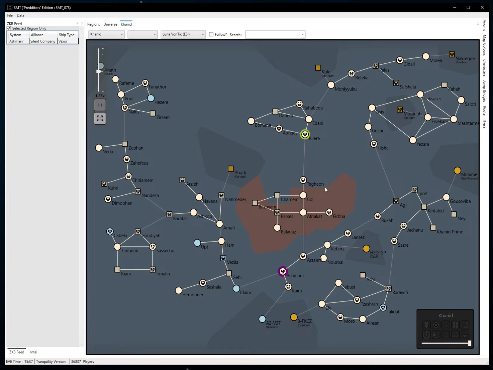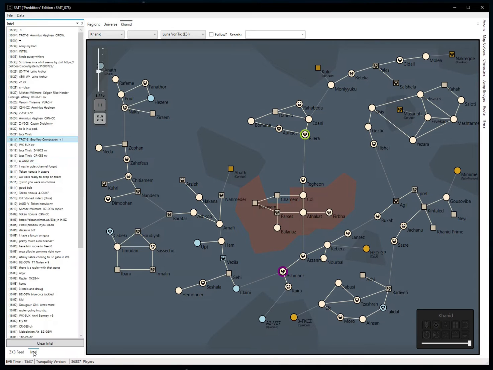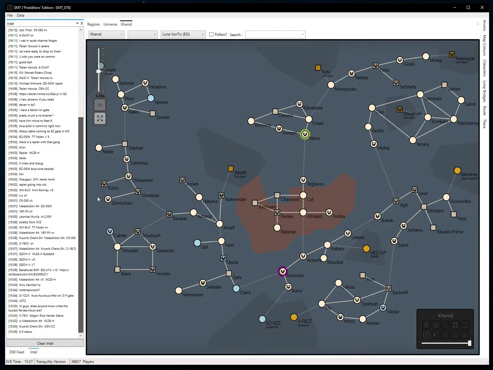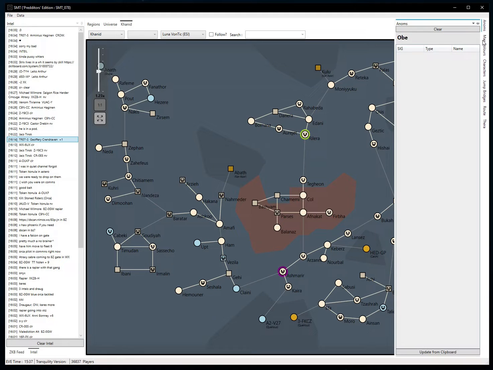In addition to that, on the left here you have a zkill feed. This is reading all of the kill data from the zkill kill board, and then the intel. This is read from the chat channels that you specify and is parsed. On the right hand side you have the anom. So if you're running relics and data sites, you can keep track of them in here.